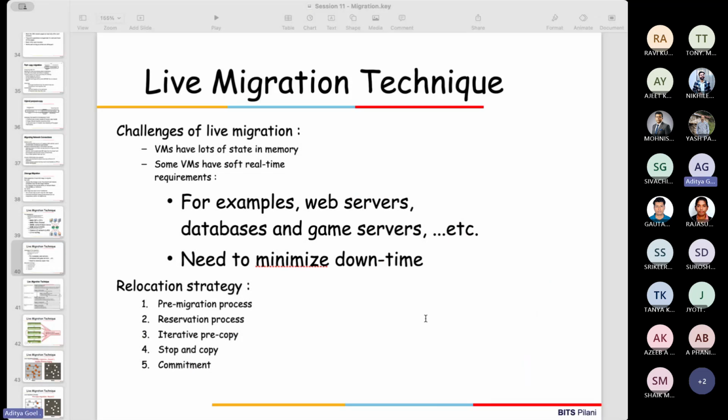Okay. So we have seen the challenges of the live migration. Let us now look into the relocation strategy. Relocation strategy encompasses 5 steps: pre-migration process, reservation process, iterative pre-copy, soft stop and copy, and commitment. Some of it, guys, we have already learned from the previous techniques, but those are all part of the relocation strategy. Okay.